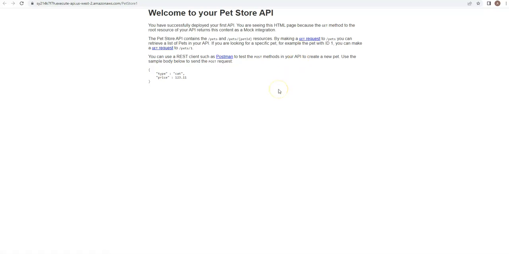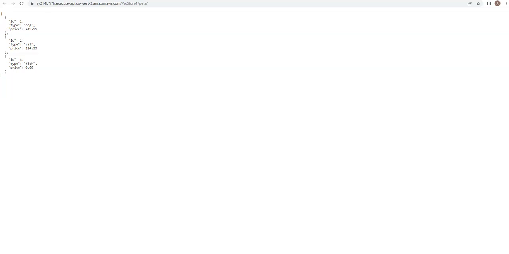And in case you want to add a new pet, for example, then what you need to do, you can use a third-party client like Postman or Swagger, and you can try to post a new pet and its price directly on this API. So for example, if I click on the get request here, I get the update from the API. I get the output from the API, and these are the pets that were already added with the help of the API.